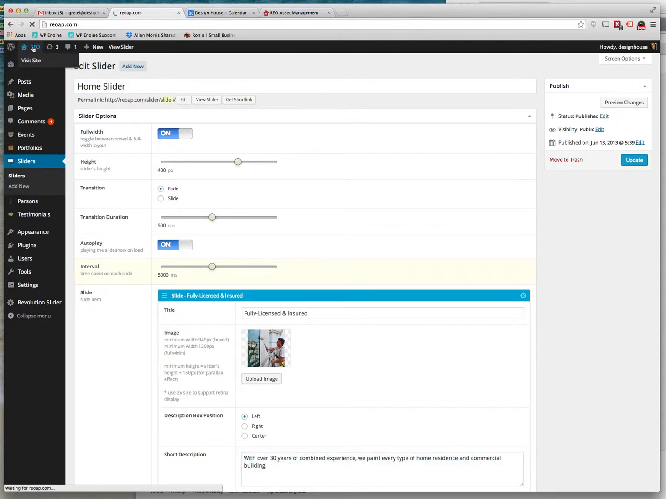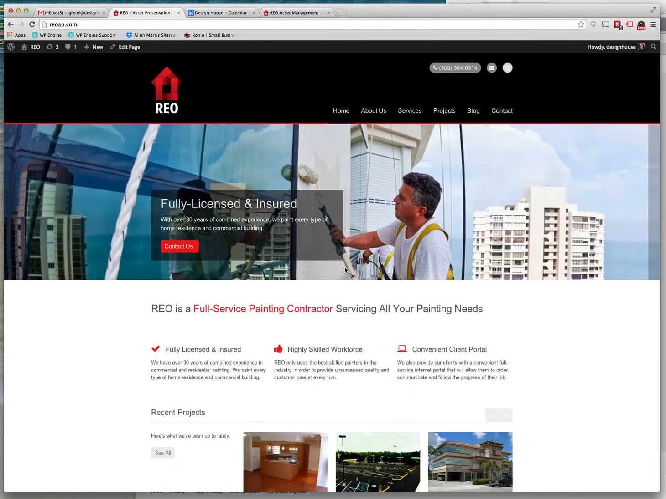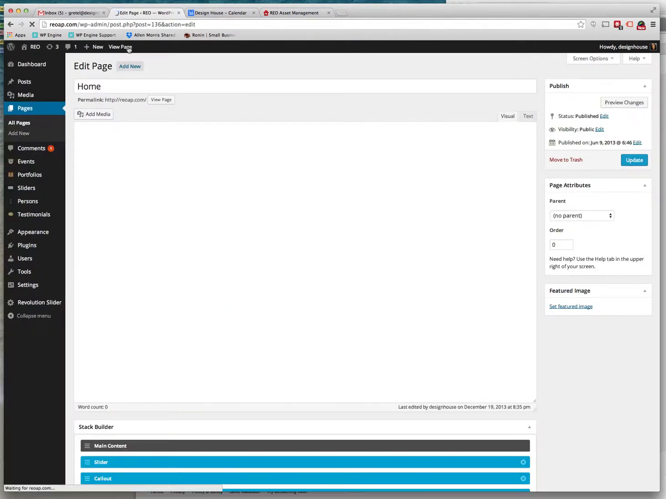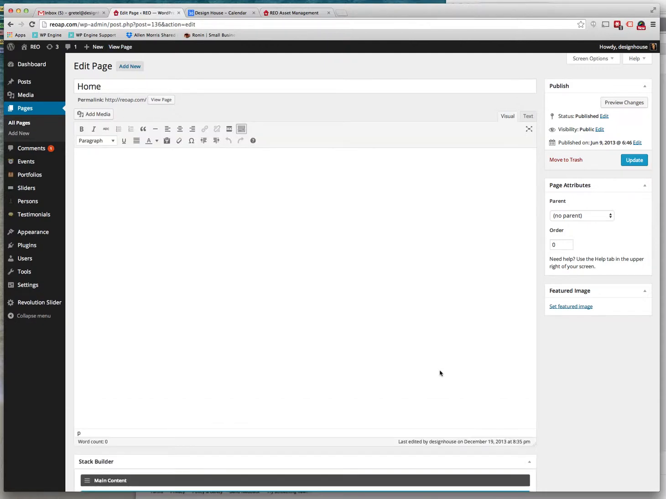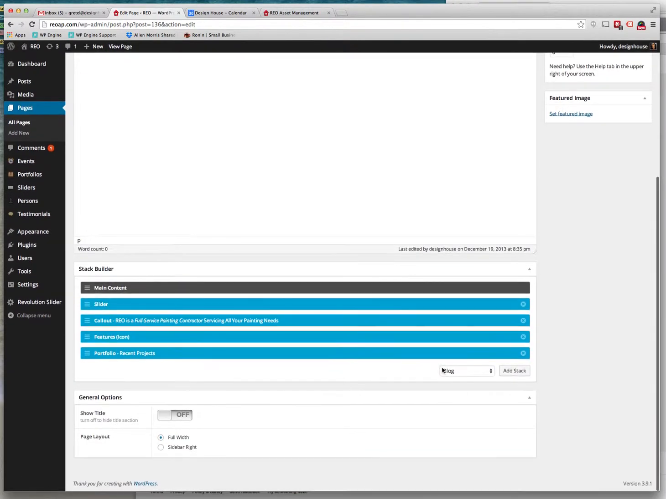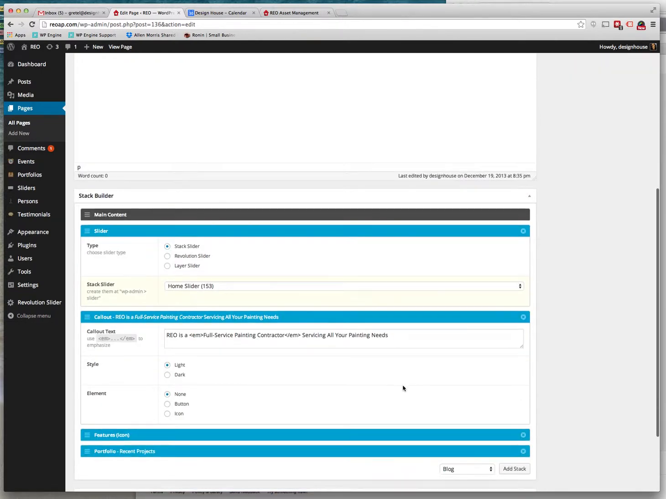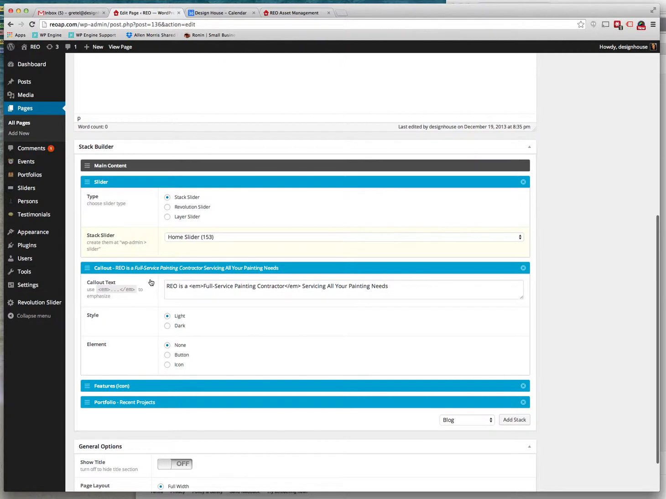Let's go back to the front end, and let's say you want to make some changes to the rest of this page. You can do a quick shortcut here by going to edit page. If you go to the bottom of this particular page, this is where all the content is. With these blue bars, the first one tells it to use the home slider. The second one is the callouts, and this is the sentence that is just under the slider.